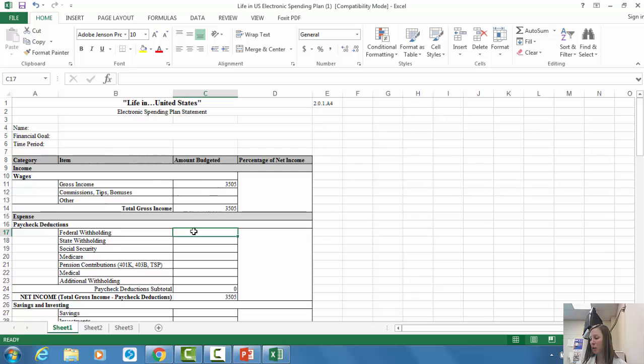Okay, then I have to fill in all his withholdings. So I'm always going to use the current column. 359 is his federal withholding. His state was 126.18. Social Security is 217.31. Medicare is 50.82. 401k is 245.35. And medical is nothing, it's 0. Additional withholding is 138. So those are all his payroll deductions.